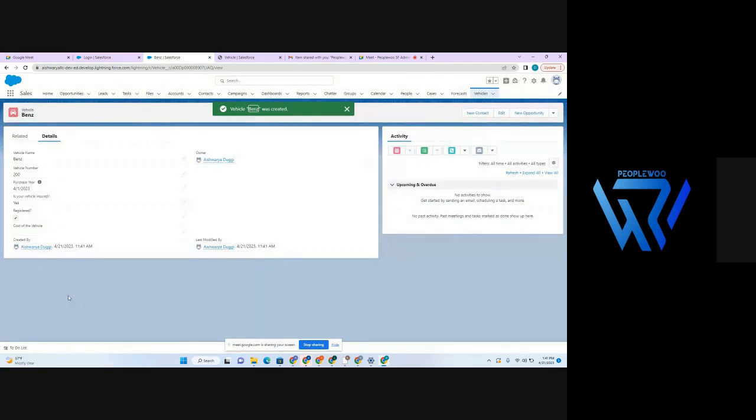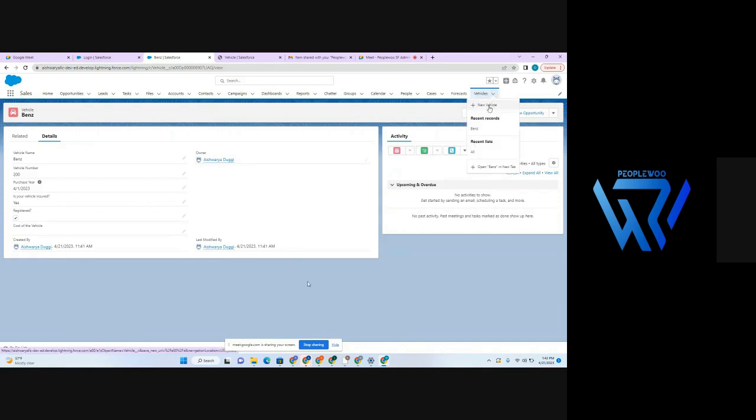Now you have all the information which you have entered, or which the user will enter against all the fields. So that will be your record. Now, for example, if you want to enter any other record, again go to vehicles. On this page only, click on vehicles. Vehicles is visible. See? Click on new vehicle.